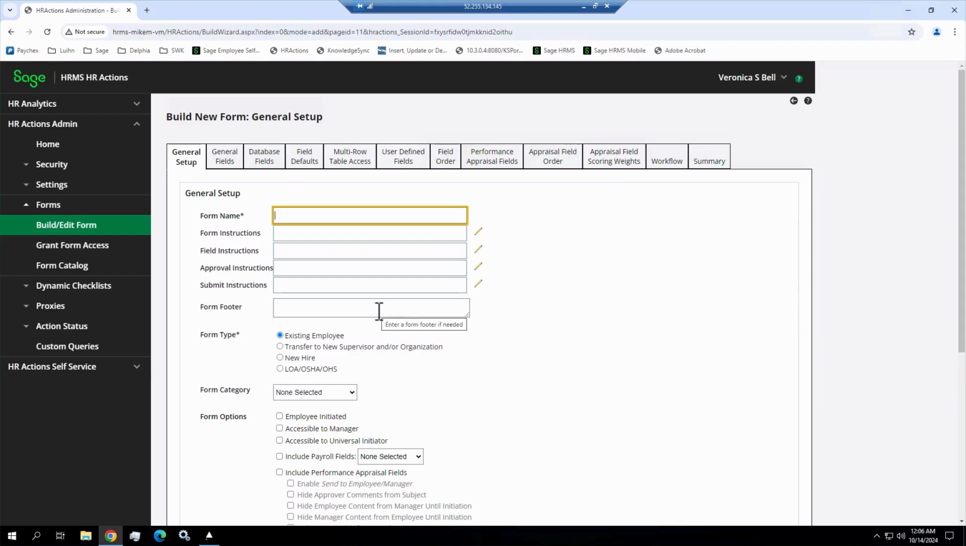Form footer, text area at the bottom of the form. You can put a company slogan there, or maybe, if you have any additional questions, contact HR with the contact information, whatever you'd like there.